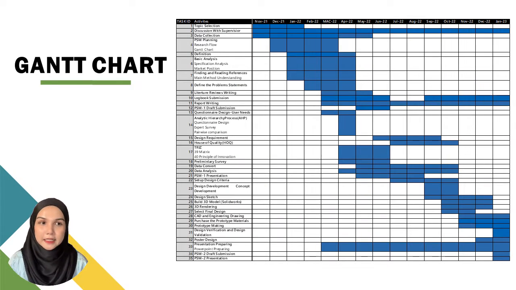So basically, this is our Gantt chart that ensures our project runs smoothly and helps our project activities become completely perfect. The Gantt chart also helps enhance our performance and do proper planning.